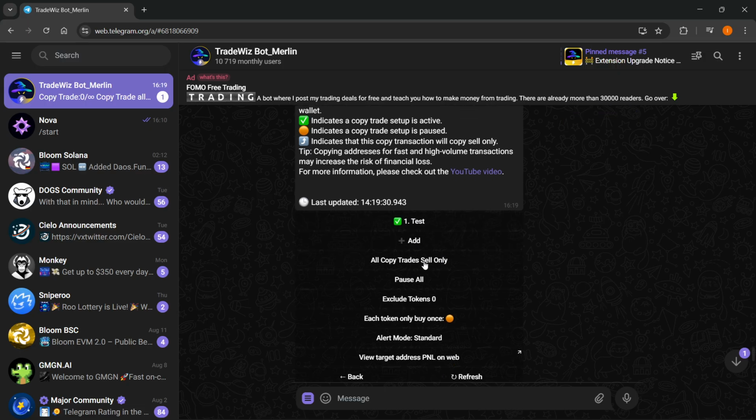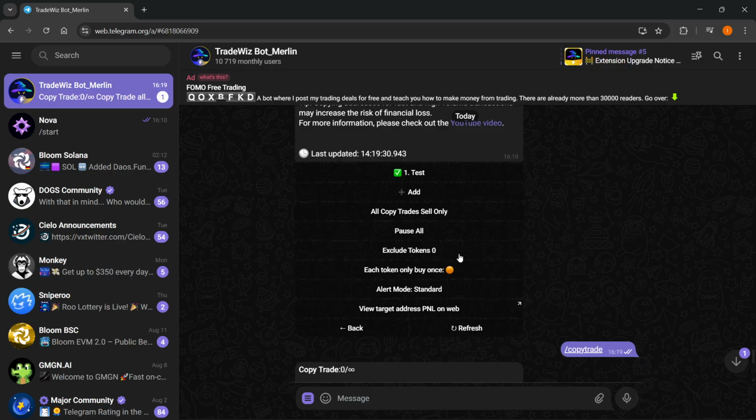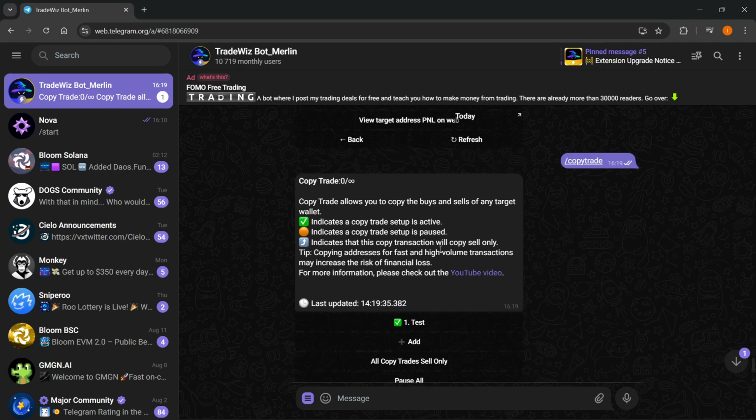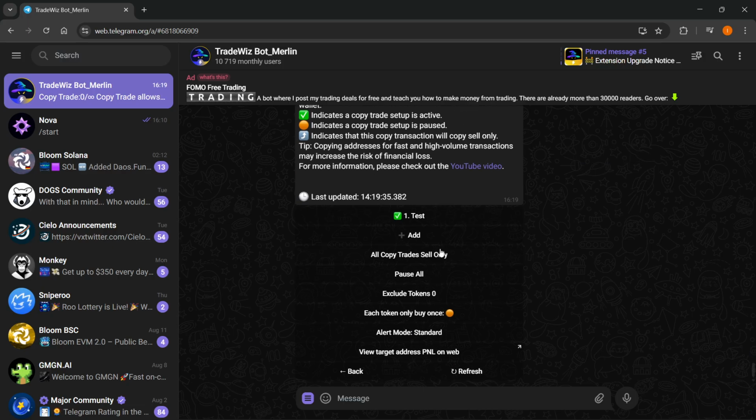And then what you can do is make all copy trades sell only. You can add a new one, you can pause them all, you can exclude tokens, etc. So as I said, it's pretty self-explanatory, so that's pretty much it.